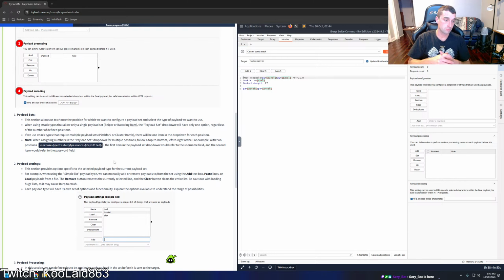For example, with two positions, username equals pentester and password equals x01ted, the first item in the payload set drop-down would refer to the username field, and the second item would refer to the password field.